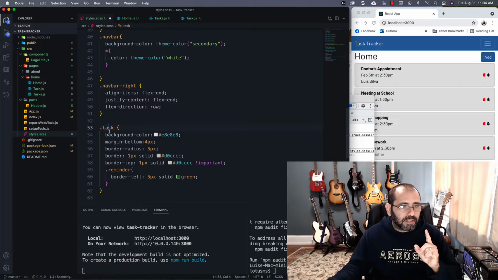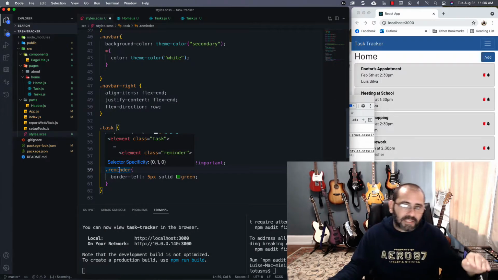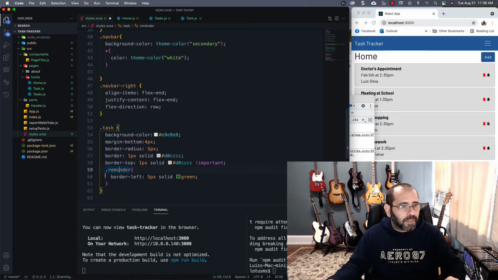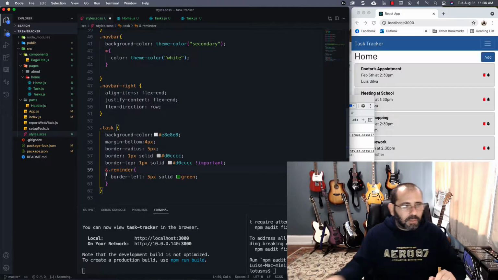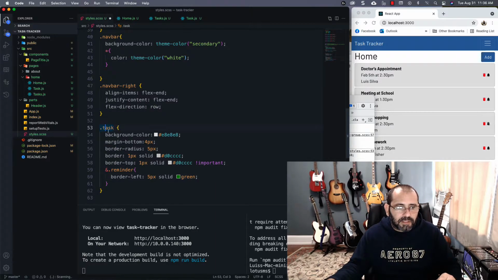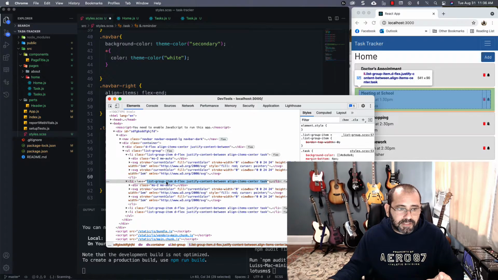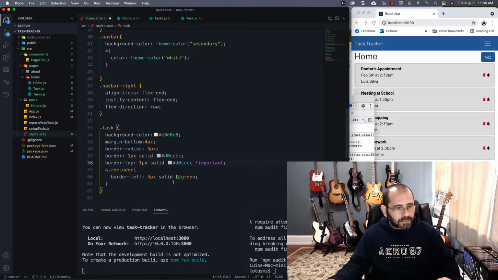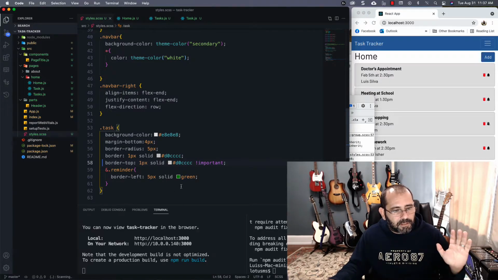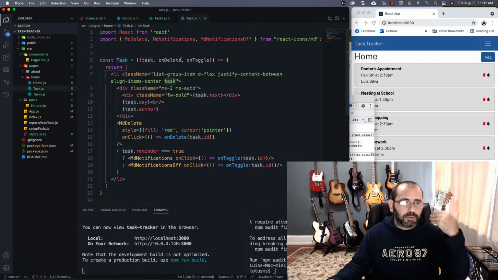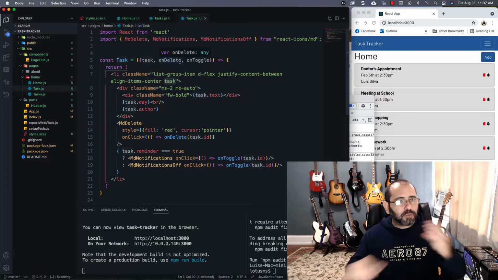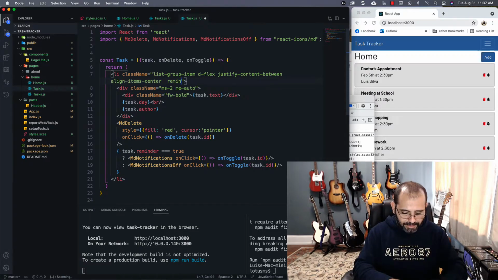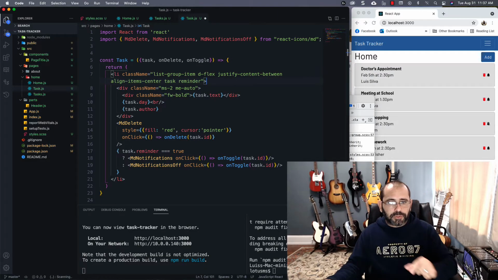So when you want a task and a reminder to exist in the exact same element, not the children, you need to address it with that. This will only apply if both task and reminder classes exist in the exact same place. I'm going to save this for now and make sure that it works. Going to my place here, how do I make that reminder class here? Oops, I deleted the other one. There you go. Just to show you how it works.